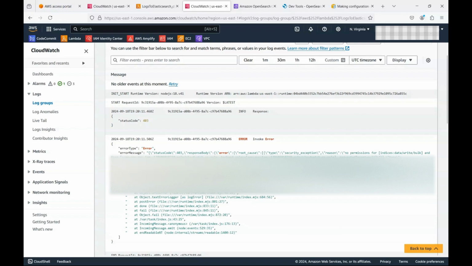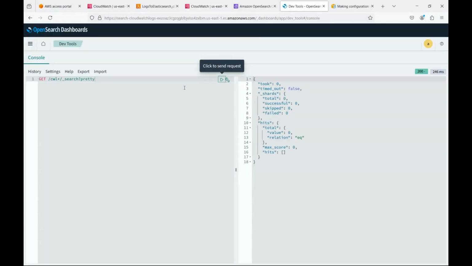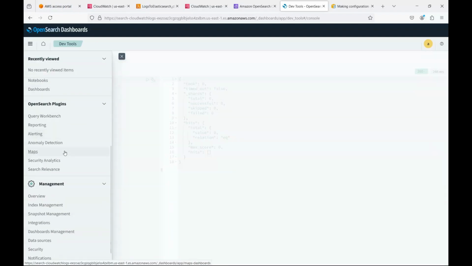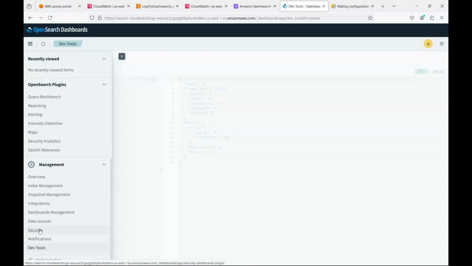There is no security exception. There is no permission for this role here. The backend role is the one mentioned. So we need to go back to this dashboard, earlier known as Kibana, and do the required setting. Let me go to the security section in the dashboard.